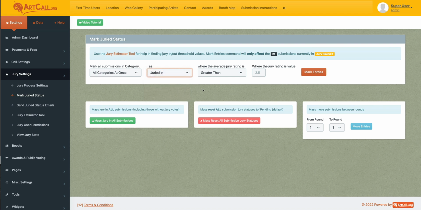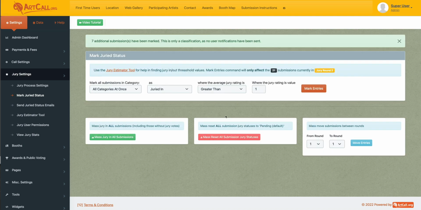So maybe at this point I'm happy with the results, so I need to then jury the submissions that made it into round 2. Those that are above the threshold from round 2, I need to mark as juried in. So I'd say, okay, jury everything in that's greater than 1. And remember, this will only affect entries that are currently in round 2. So I'm going to say mark entries, and it's going to mark all those entries and jury those in. And then I would need to jury out everything where the threshold is lesser than, I don't know, we'll say 0.99 or something like that. And mark those entries, and nothing is less than that, so nothing was marked.